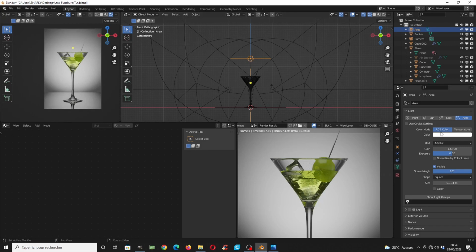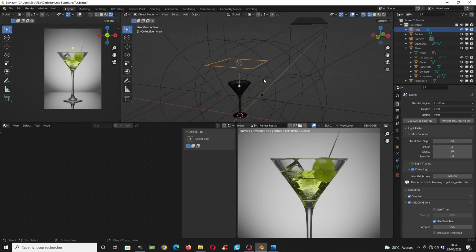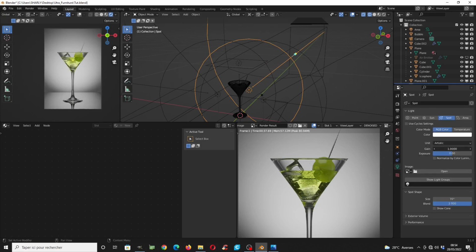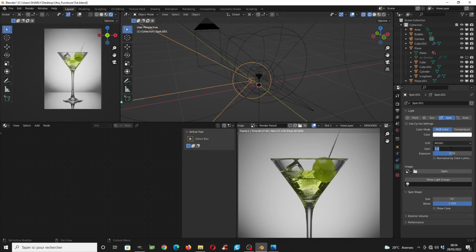And we have also already increased the level of ray bounces for the specular object, which is the glass. And now we need to increase the power of the spot here. For example, we can go to 5. It's a bit too much. 2 is good. And increase also this one too. I think this is correct.